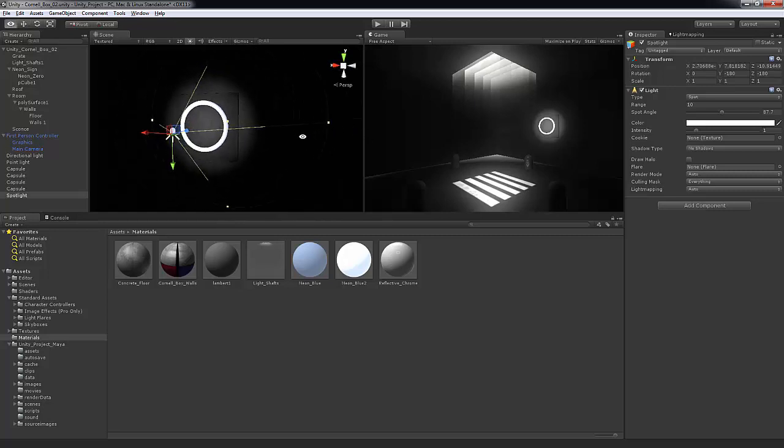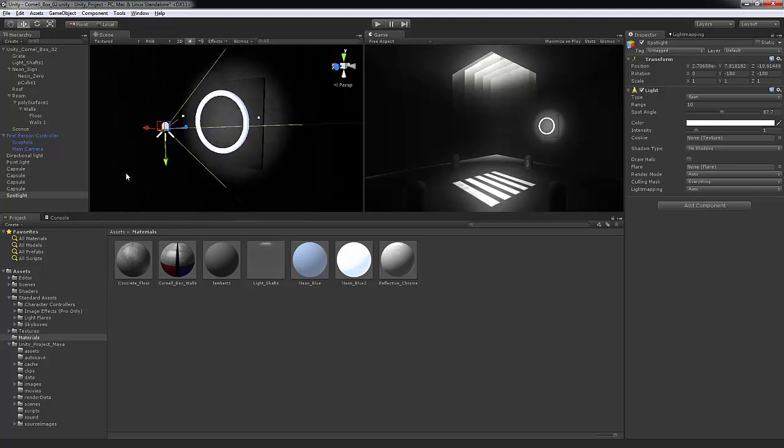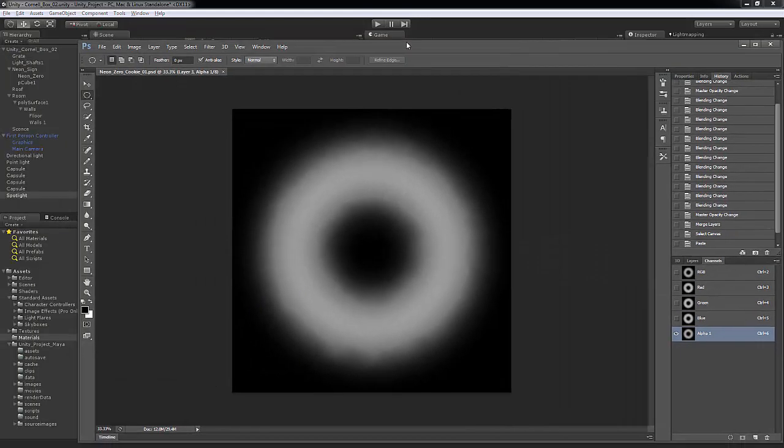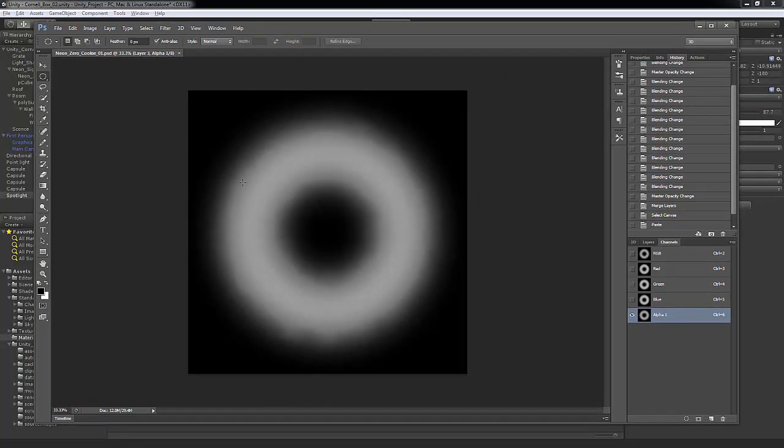And now what I want to do is make it look as if this neon light is actually casting the light on the wall and into the scene. And so what I did was I made a little cookie, and I'll show you what the cookie looks like. This is my cookie. A cookie is basically like a stencil that you make with a grayscale image. And so my cookie here is in the alpha channel of my image.